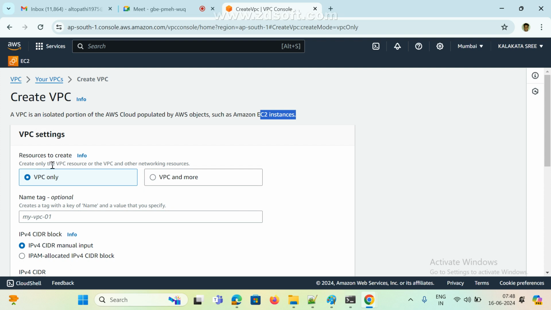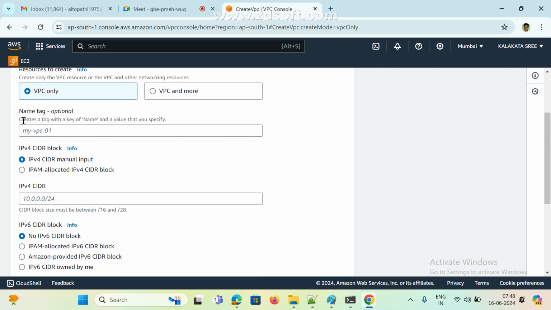So create only VPC resources, or VPC and other network resources also. There are two options available here: only VPC or other resources also. For the time being, I am selecting only VPC, and this is a tag name, the VPC name. For example, DevOps hyphen VPC. I am giving DevOps hyphen VPC.